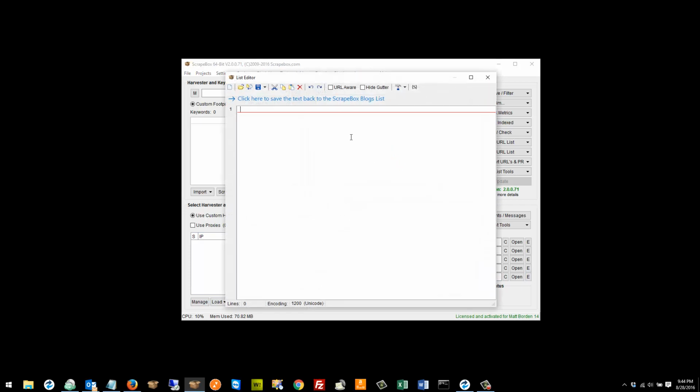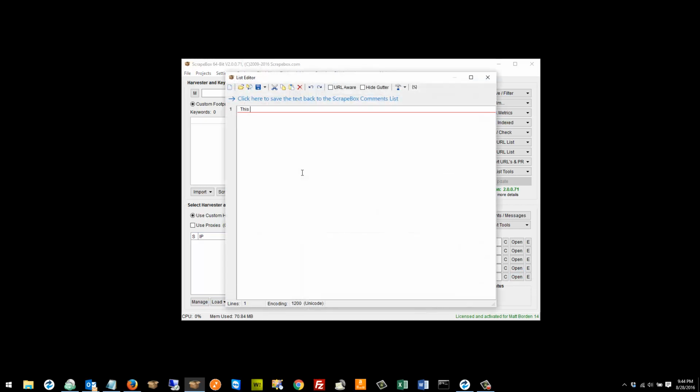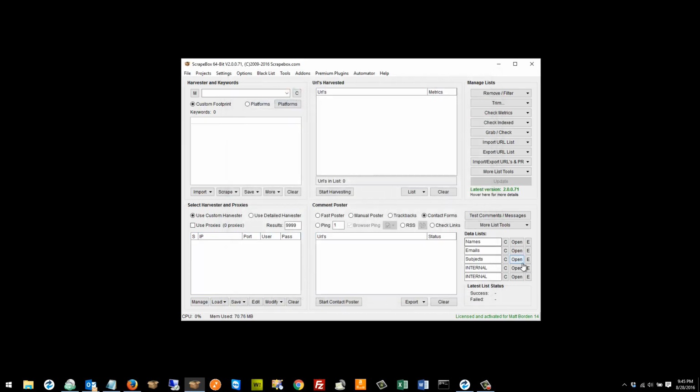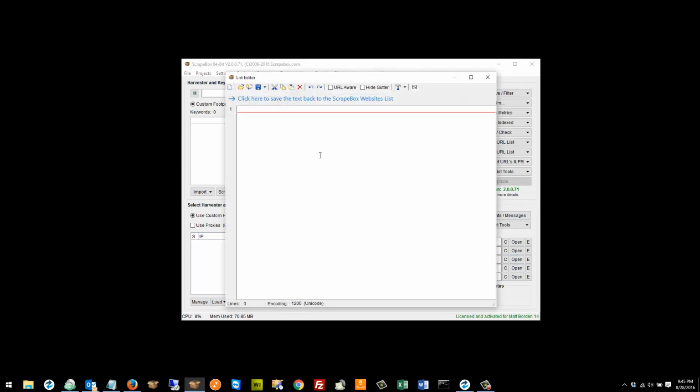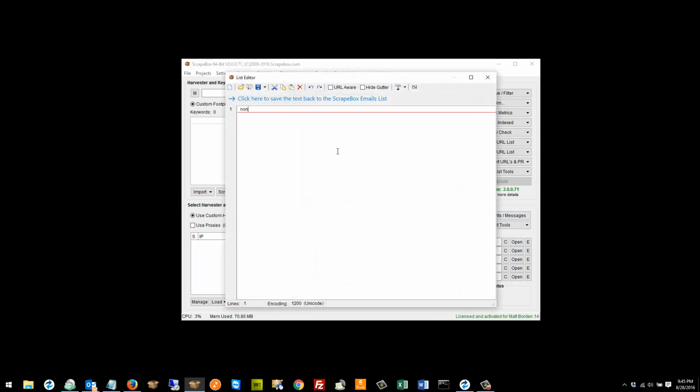Now you can load in a file, same as fast poster, or you can just hit this edit button here and paste in data, which is just what I'm doing, and save it back here. This is a clear button. I could also open a file here. For message, we'll just say, this is a great video. And for the subject, video messages. And for emails, I'm just going to make up some random nonsense.